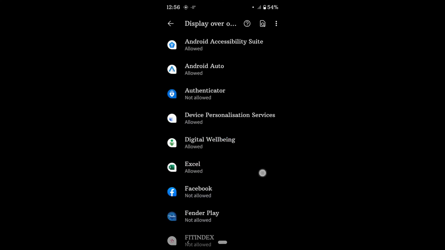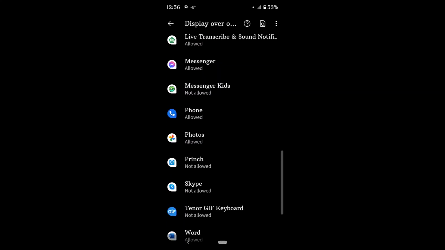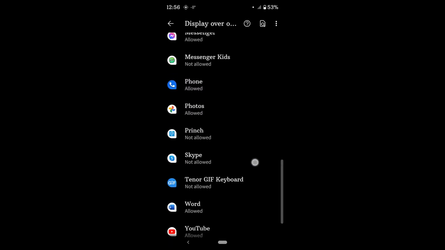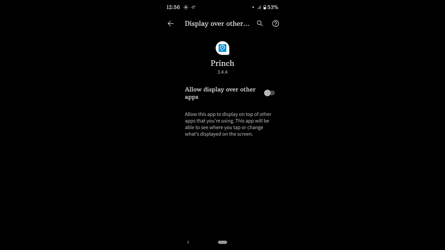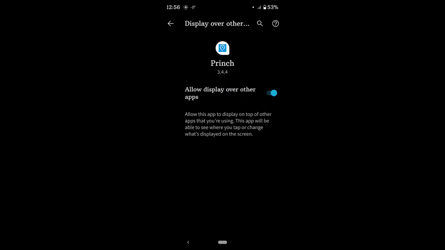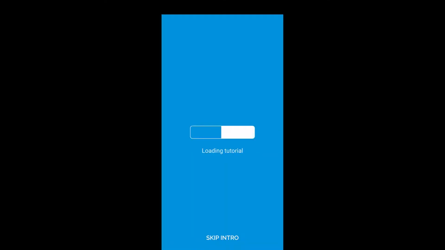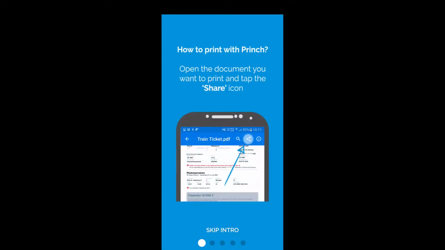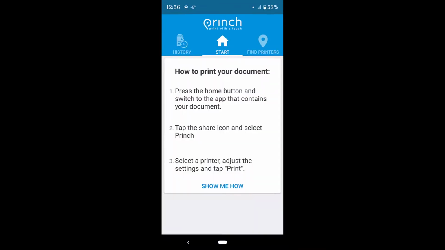So you're going to go down till you see Princh under P. And see, if we go back here, it says not allowed. So now you're going to hit Princh and allow display over other apps. And now it's just opening it up. I'm not going to show the tutorial today. However, if you'd like to look at the tutorial, feel free to do so. I'm just going to skip that.